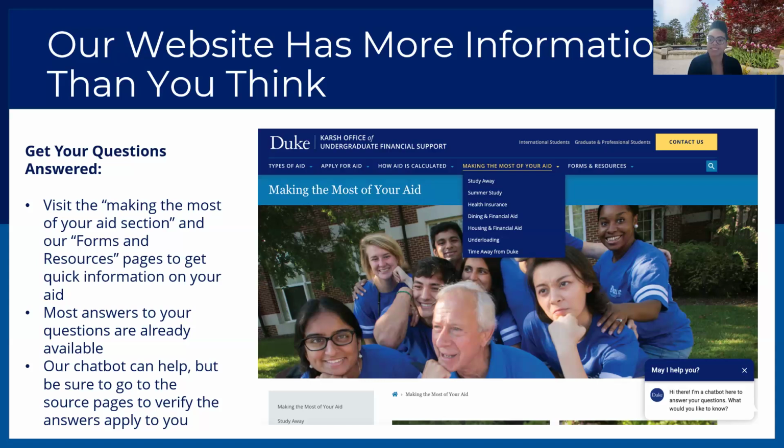So use the website just like you would your Duke Hub to see what's there, whether it's something applicable now or down the line.